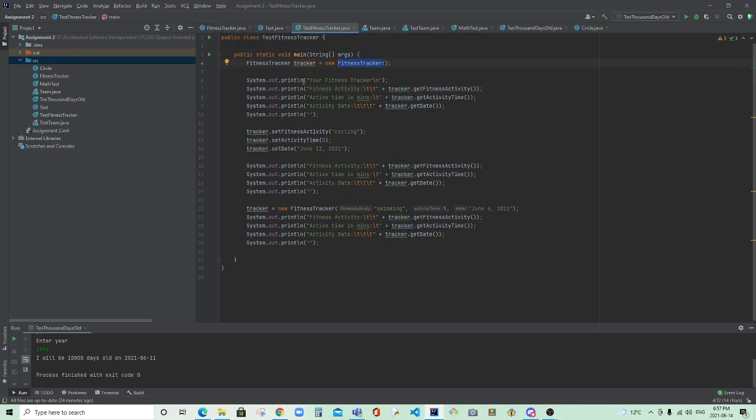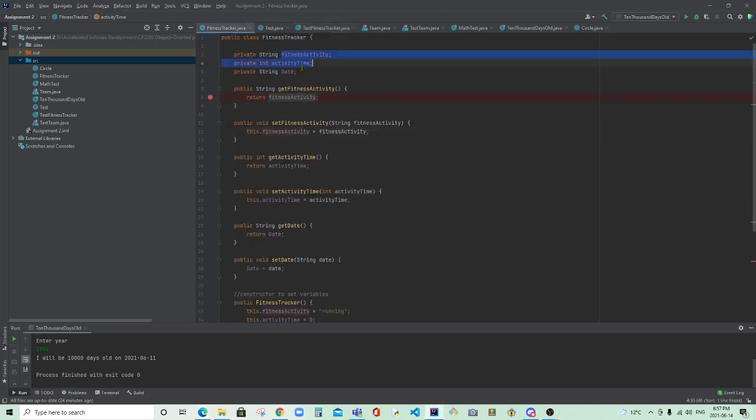Okay, so let's have a quick look at the assignment itself, to make sure I did it right. Question 3: create a fitness tracker class that includes data fields for fitness activity, and I did that right. We've got the 3 fields: fitness activity, activity time. So these are our fields. And the class includes methods to get each field, and that's what I've done. I've got the getters, right?